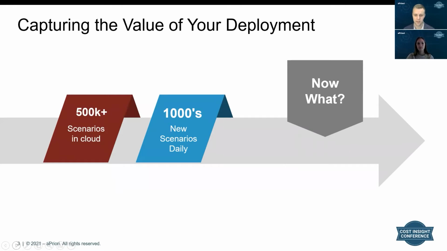Today, each of our clients that are on the cloud have upwards of 500,000 scenarios, and each day they're creating thousands of new scenarios through Cost Insight Generate and some of the automation. The question that a lot of our clients have is, what next with all this data? This data provides immense value for our customers and helps them solve their business problems, but without an automated way to analyze the data, our customers are challenged to quantify the impact that manufacturing simulation has on their product development process.